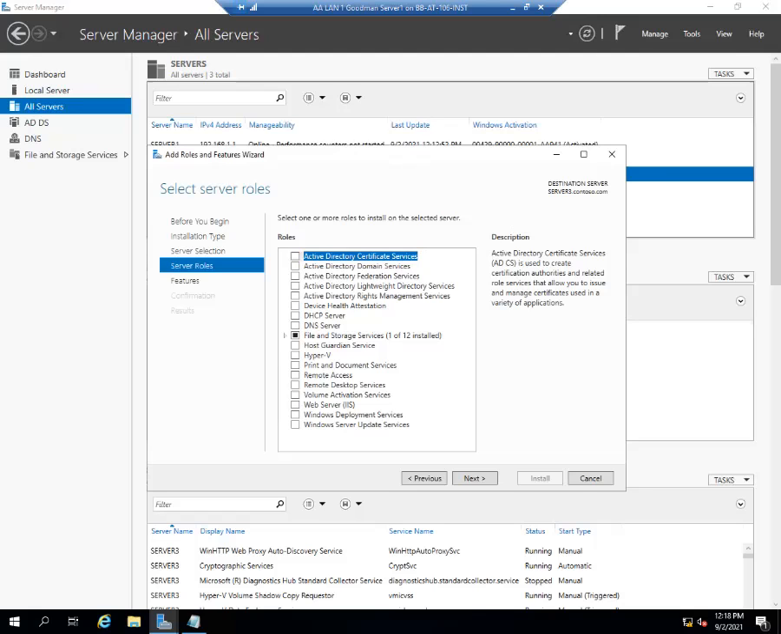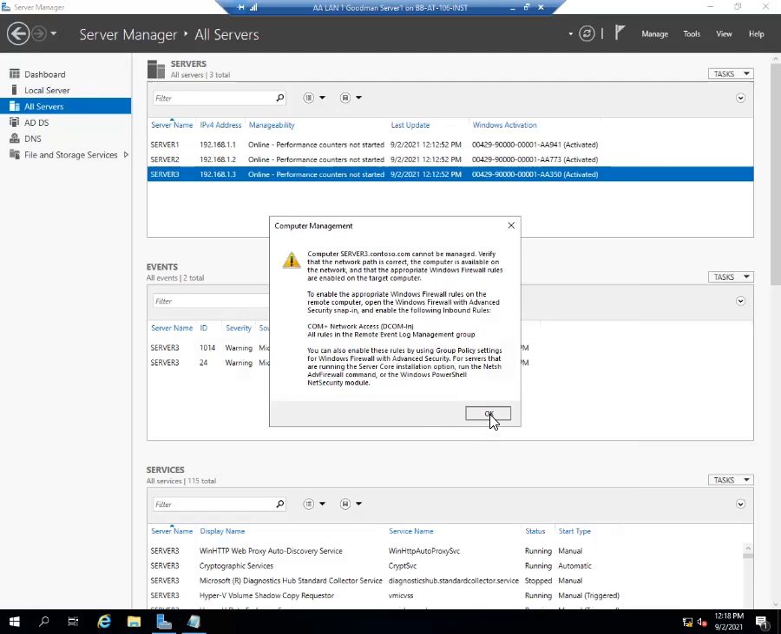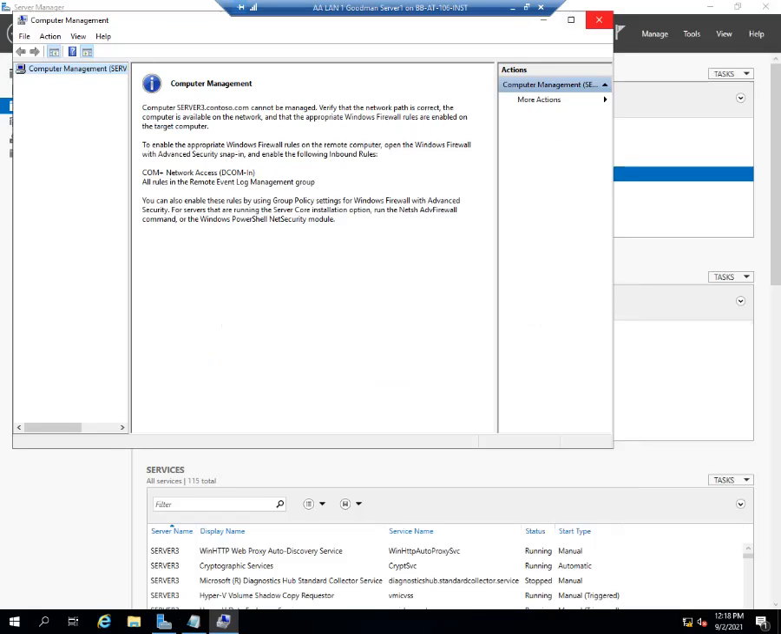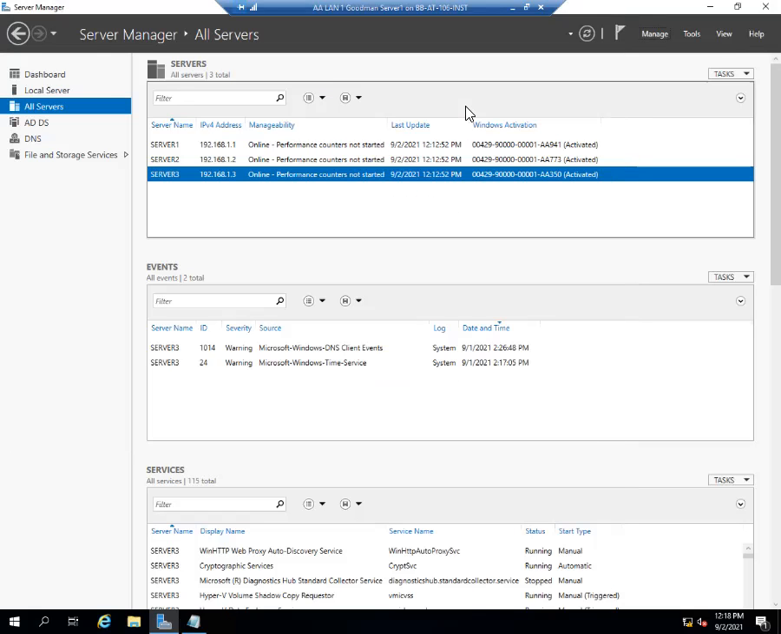I'm going to go and exit out of everything. Now, there was my original error from when I first tried to launch computer management. Yeah, it was just behind stuff. I didn't see it. So there's our entryway into some server management.